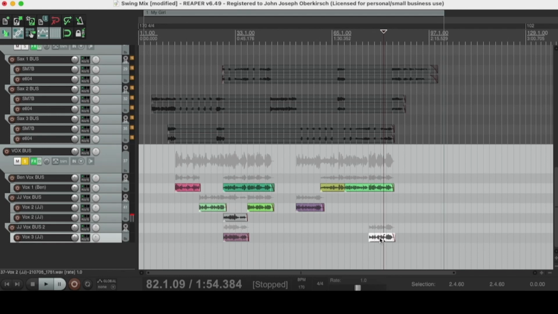So if you're on a Mac, go ahead and press Command and then X. If you're on a PC, it'll be Control X. But since I'm on a Mac right now, I hit Command X. All right, and then let's go paste this one in.